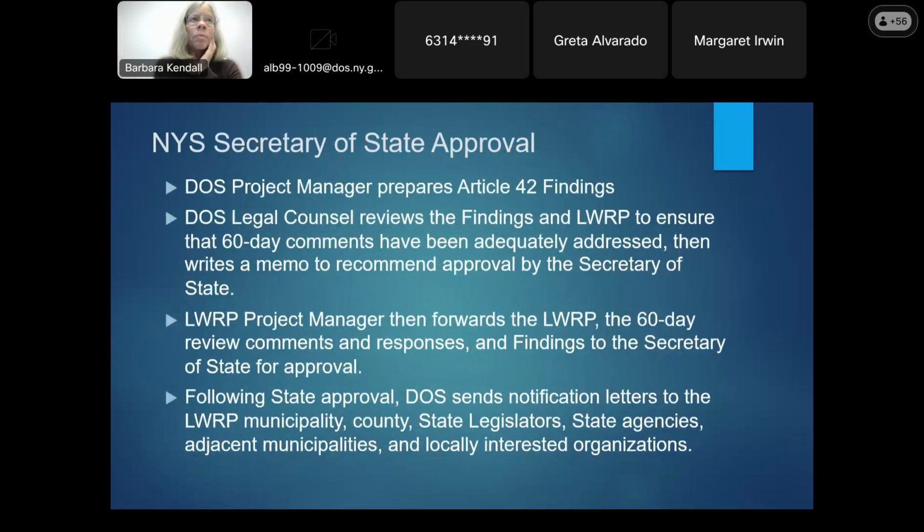Then once we know that you've adopted the LWRP and the local laws, we prepare what's called Article 42 findings. It's different than findings for an environmental impact statement. It's based on the coastal policies and the requirements of Article 42. Our legal counsel reviews those findings to ensure that the 60-day comments have been addressed and that the LWRP meets the requirements of Article 42. And they then write a memo to recommend approval. And then we have what we call the Secretary of State package.